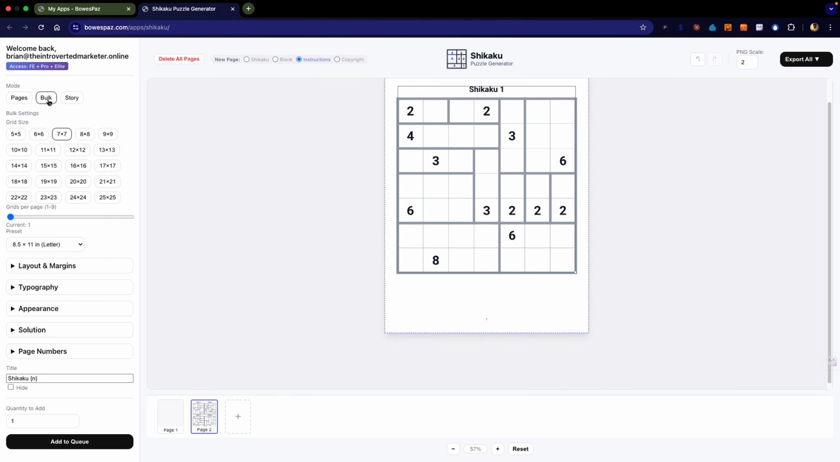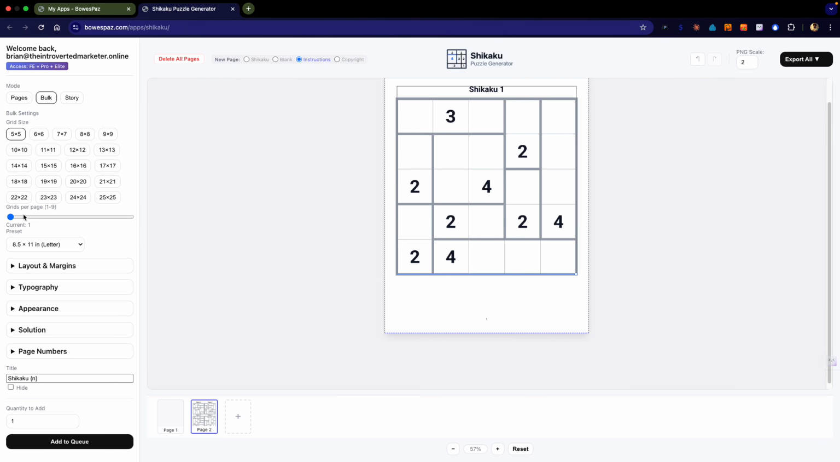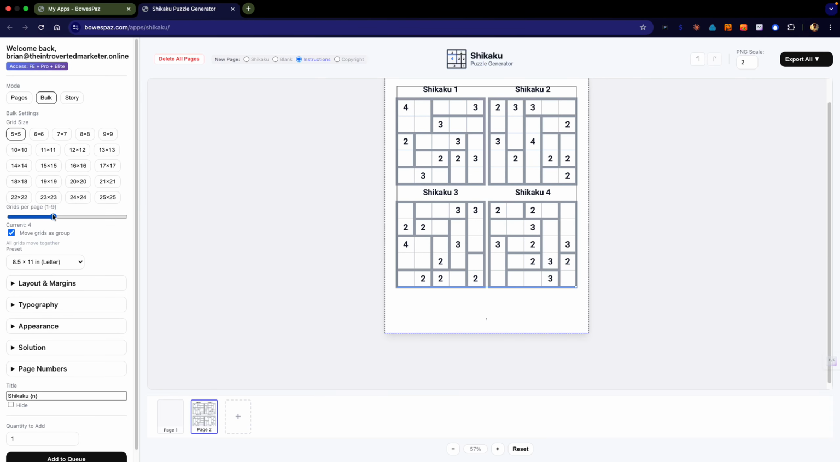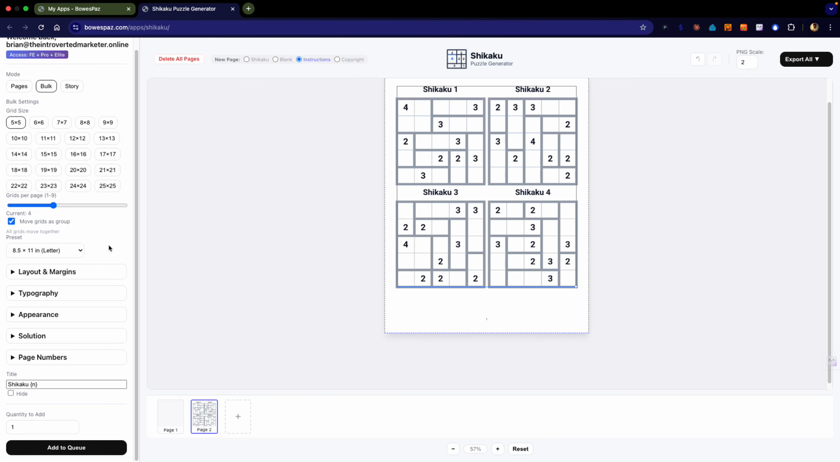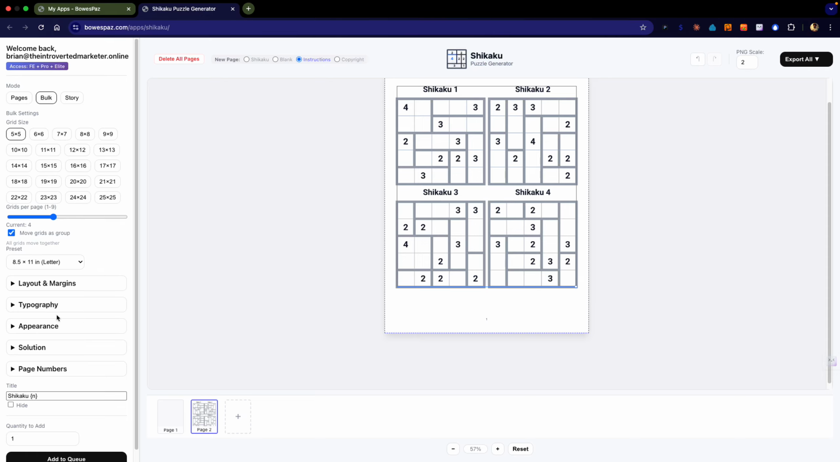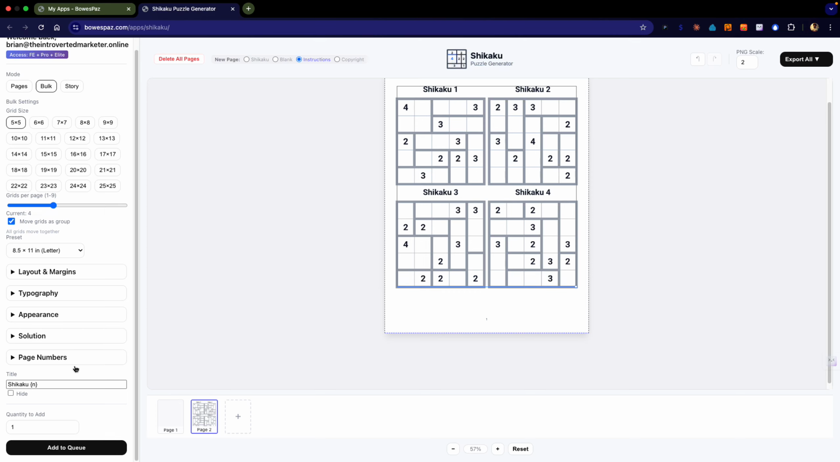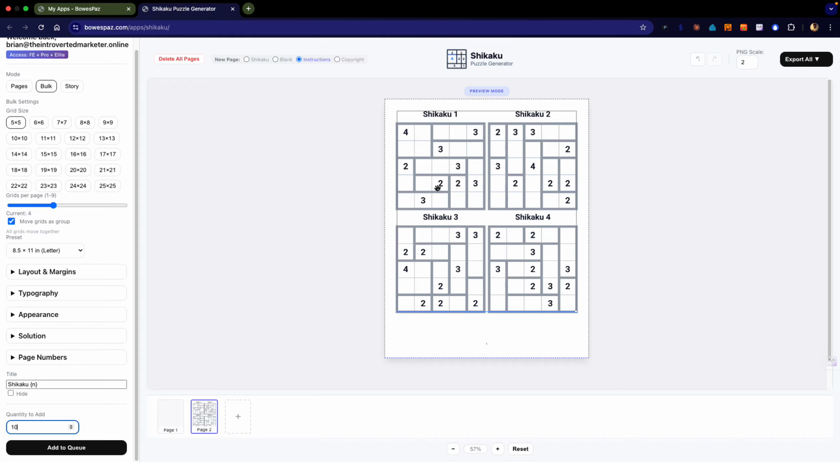And then we have the bulk feature. We're going to go by 5 by 5. We'll go with 4. And we have everything here the same. We'll keep our titles there. And we want to do 10 of these. I always do these as an example for just a little 10 pager, but probably something like 10, 20, 30, or 40 pages. Just a lot of different puzzles and choices for people to play their game. So we're going to go ahead and go with this.